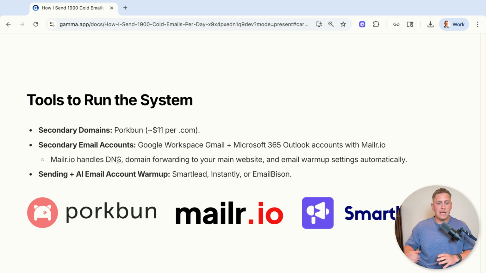Sending and the AI email account warm-up is handled through an email automation platform, which I was explaining earlier, like SmartLead, Instantly, or what we use, Email Bison. There's a higher barrier to entry. If you're just starting out or it's just your individual company, I would recommend using SmartLead or Instantly.